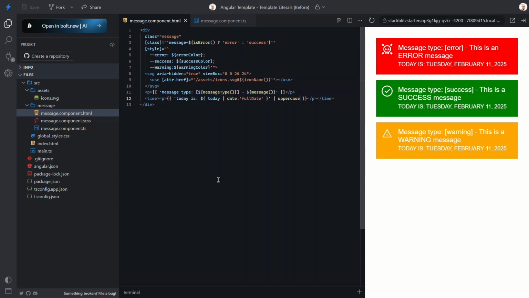And just like that, we've cleaned up our template expressions with template literals. No more clunky string concatenations, just simple, modern syntax that gets the job done.